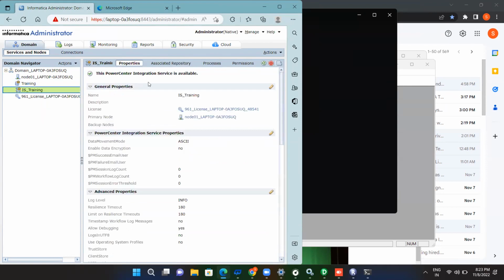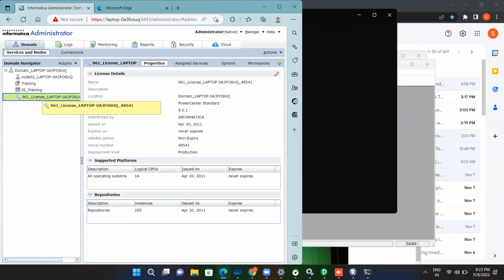And this is your integration service, and this is your license. Normally, whatever license was provided, this is a license. Normally it's kind of a training license. That's the reason it will never expire. But in real time, normally there is an expiry date for every license.